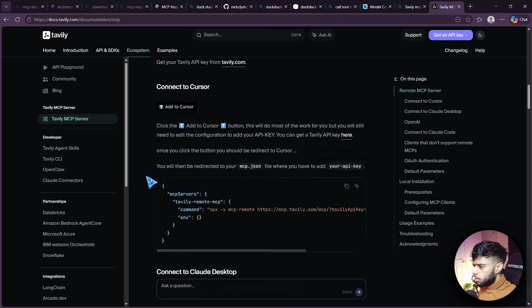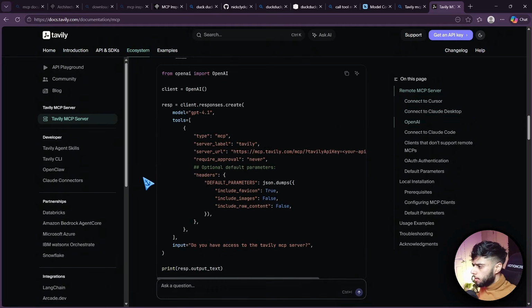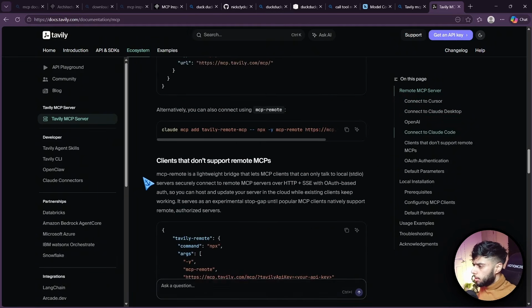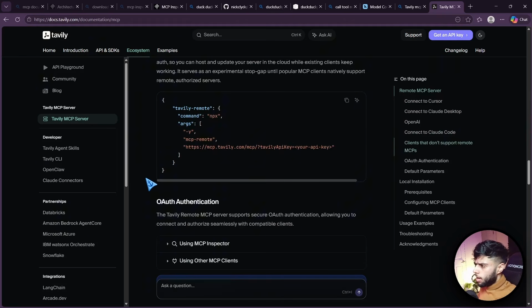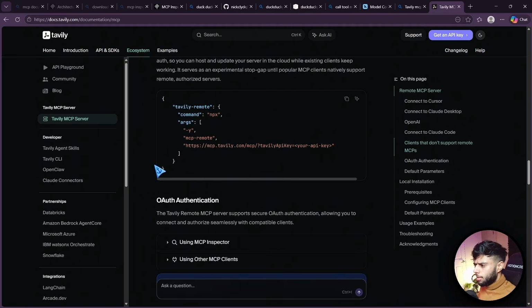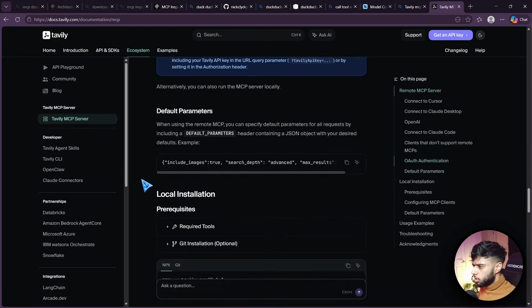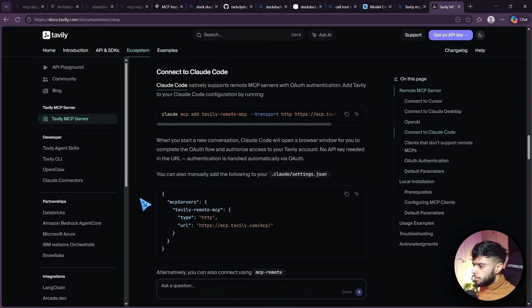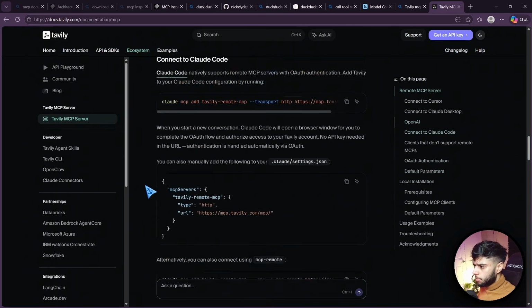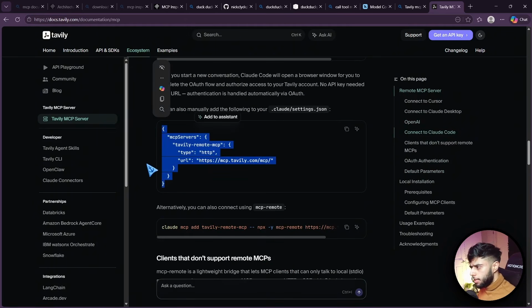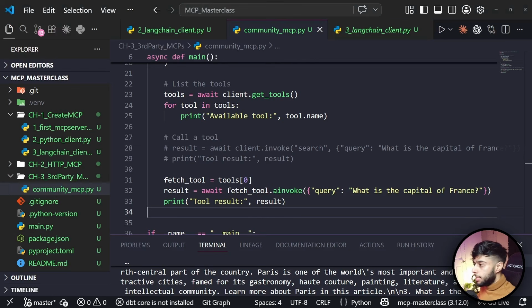Makes sense. So if I just want to go to, let's say, remote MCPs. Okay, so they have two options. You can even run it from npx, or you can even run it from their direct URL as well. So that is also fine. Authentication, this is also good. Local installation, we do not need local installation, we just need the remote MCP. So these are all of the things that we can use, and I can just take this particular JSON, that's all I need, and I can just copy it, and let's see how we can create this thing.